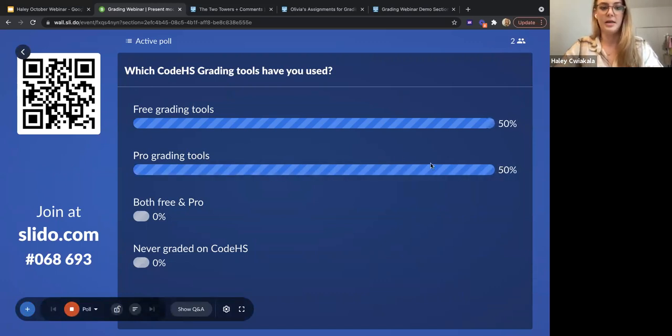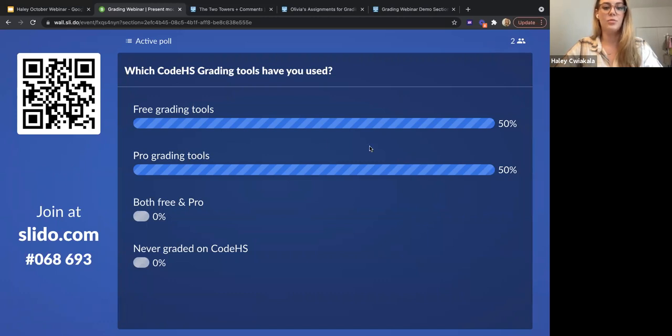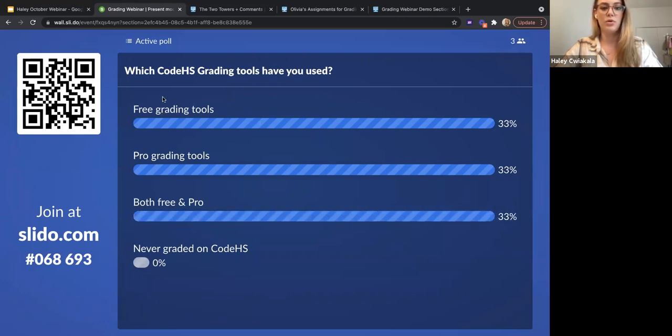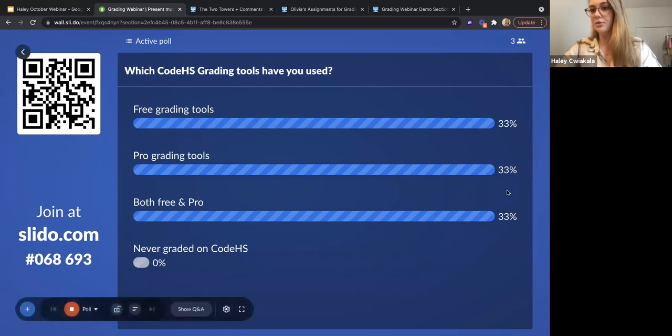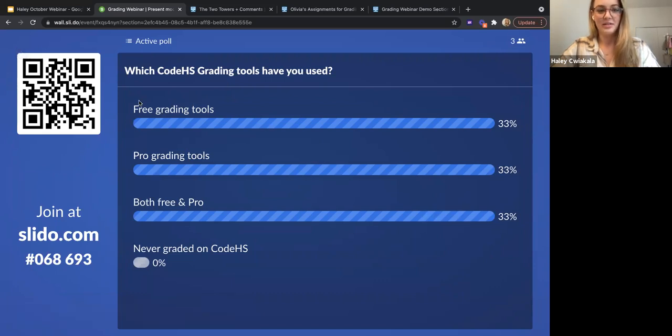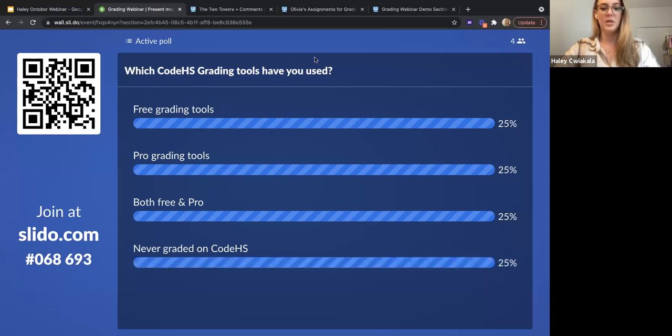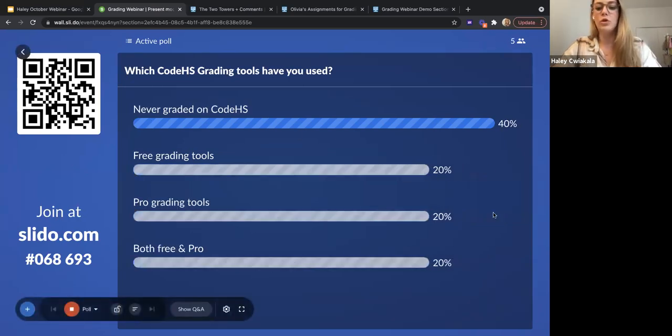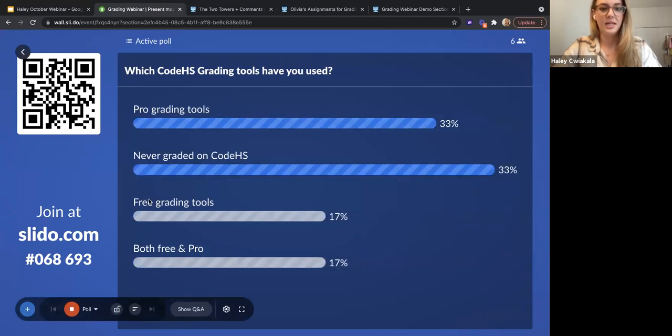All right, so we have a few that have used Pro, both, great. And Slido in general is also a great tool that we use all the time and you can use with your students. Okay, great. So it looks like everyone's seen at least a little bit of CodeHS. Oh, okay, so we have someone that's never graded. That's great. I can definitely go into that then. Okay, so kind of a mix. Awesome. Well, thank you for participating, everybody.